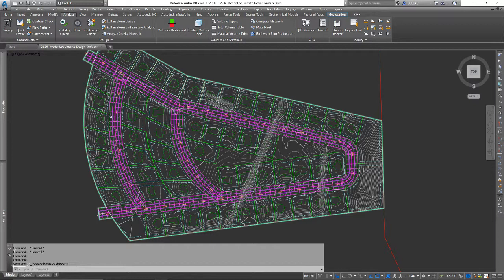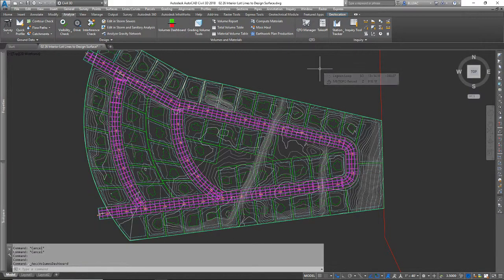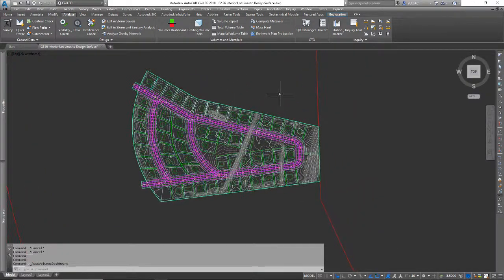So we will start with some of the intersection design and utility design in subsequent videos.